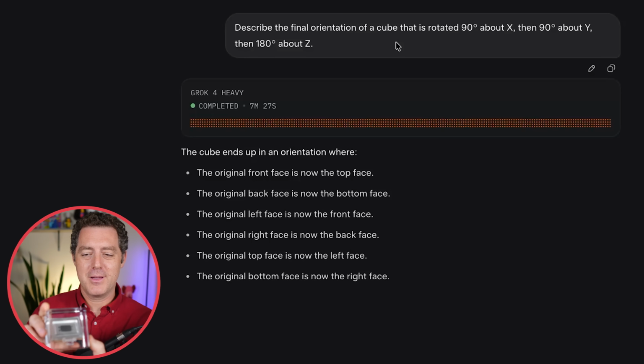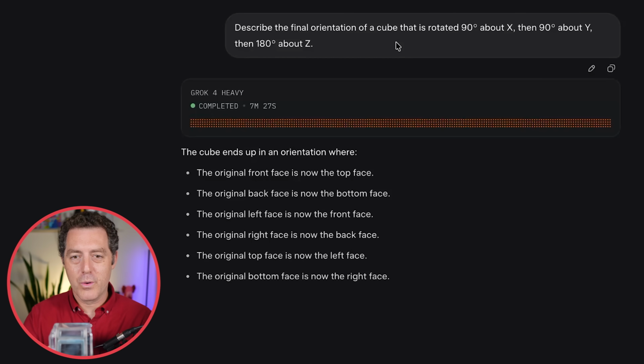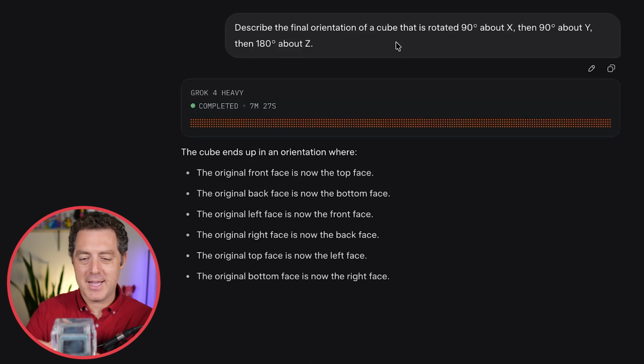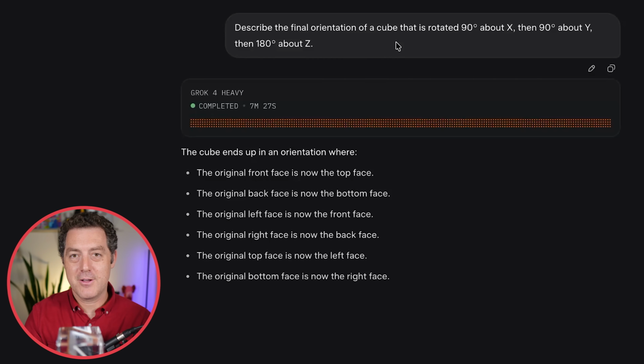So what we're gonna do is I'm gonna face this cube towards the camera. This is gonna be the front. This is gonna be the back. Okay, so rotate it 90 degrees about X. So the X axis is going to be this way. So let's rotate it this way, 90 degrees. Then rotate it 90 degrees about Y. So there's X. Y is hopefully this way. I think I'm getting this right. And then Z would be this way, 180 degrees.